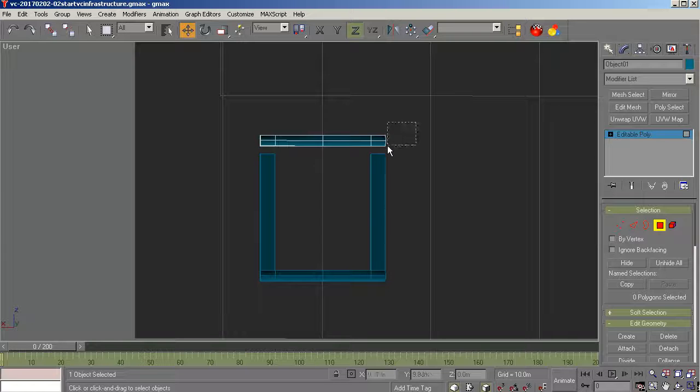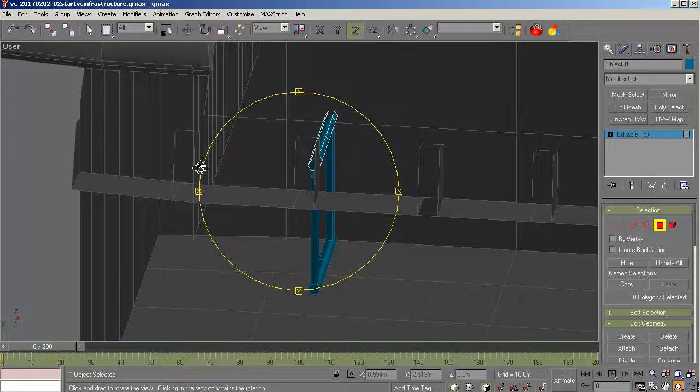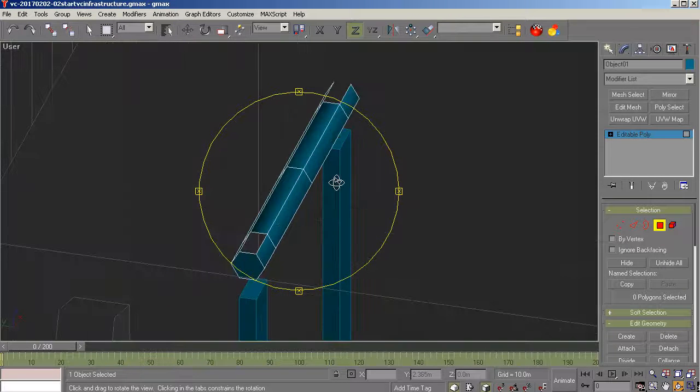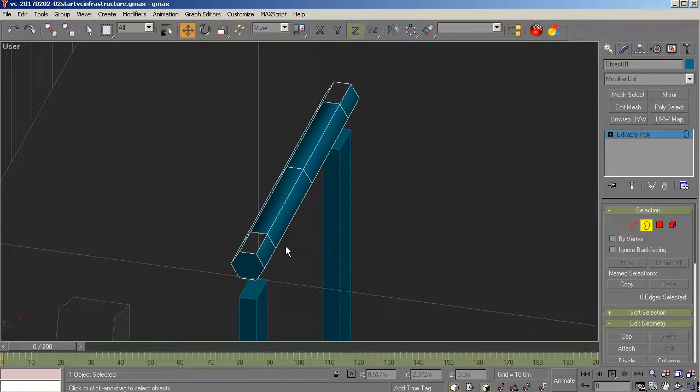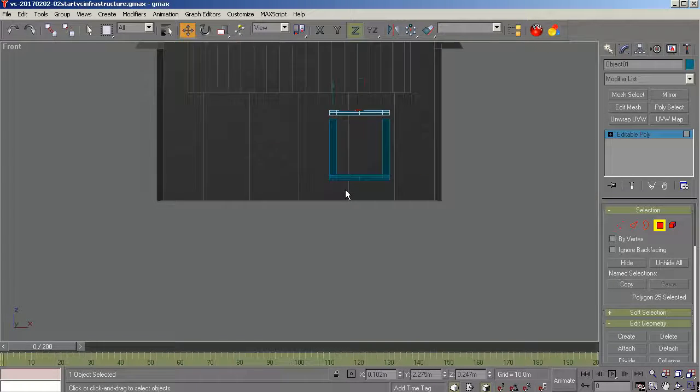And then we're going to, let's see, I may have some holes in this. Yeah, I do. Let me fix those holes before we do an extrude here. I can do that with the border real quick. Border and cap. Alright. Now we can go back and do the rear.